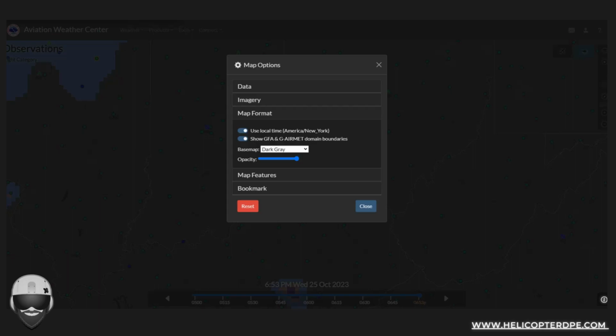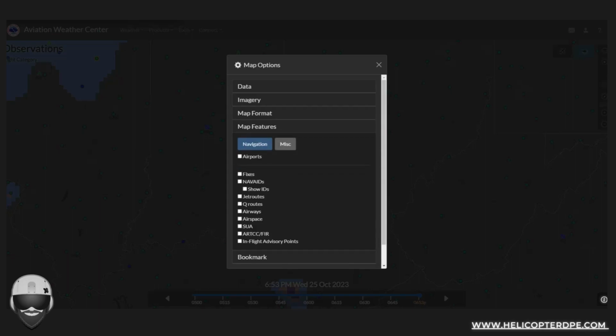So moving on, come down to map features. You have all these things under navigation. I don't use any of those. I'm glad they're there. I just don't use them. Airspace, airways, I don't care about that. I'm going to use ForeFlight for that stuff. I want to know weather, and I want to see those categorical dots, if you will, and that color coding.